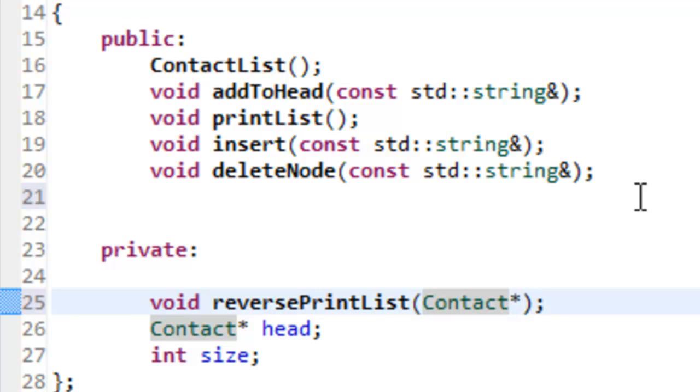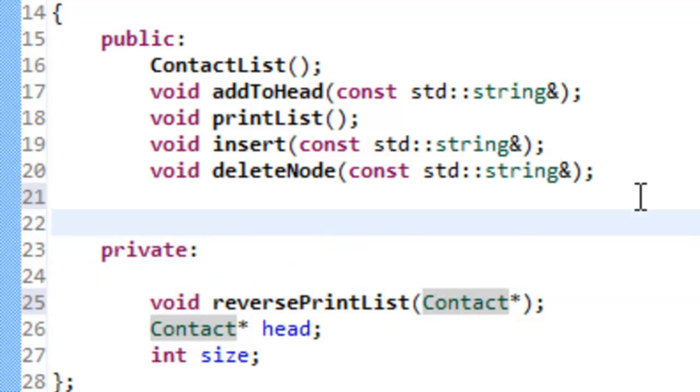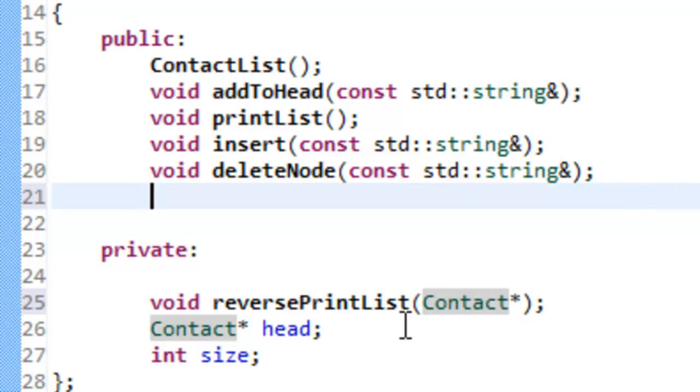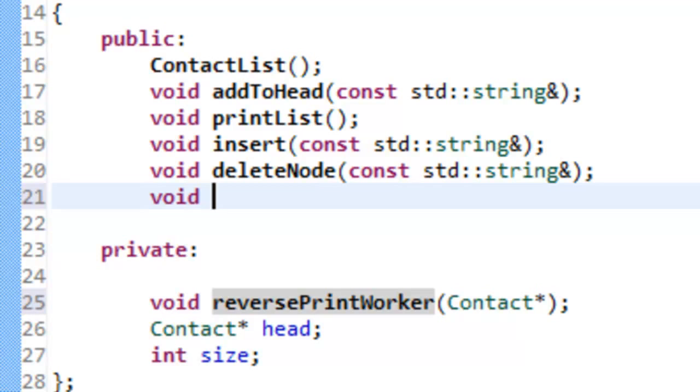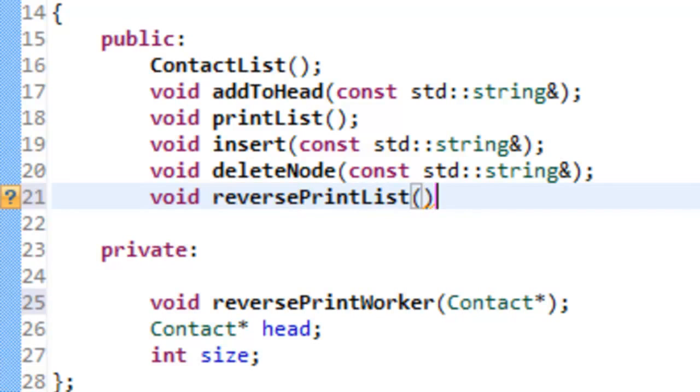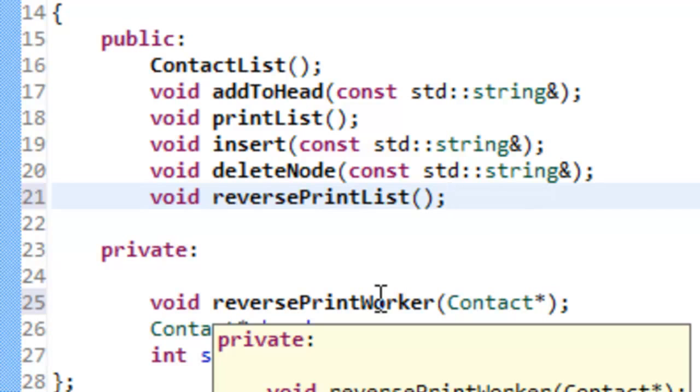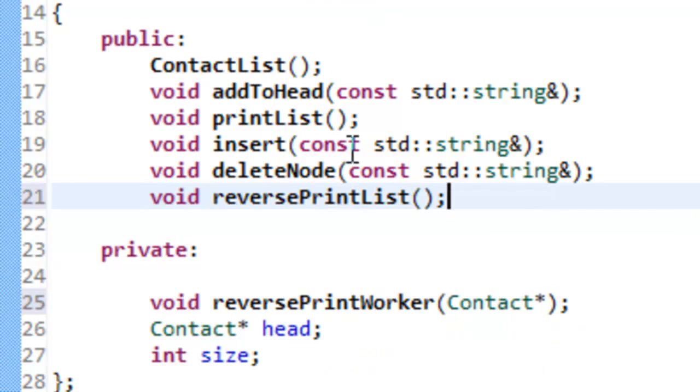So we've moved that to the private area of our class, and what we'll do now is write a wrapper function, and the wrapper function is just going to end up calling this function here. Actually, let me change the name of this. I'm going to change it to reverse print worker, and up here we'll have another void returning function, and we'll call it what we originally called the other one, reverse print list, and it's going to have an empty formal parameter list. Within this function we'll simply call the reverse print worker function and pass in the head pointer. So let's go over and do the actual implementation of these two functions in our contactlist.cpp file.